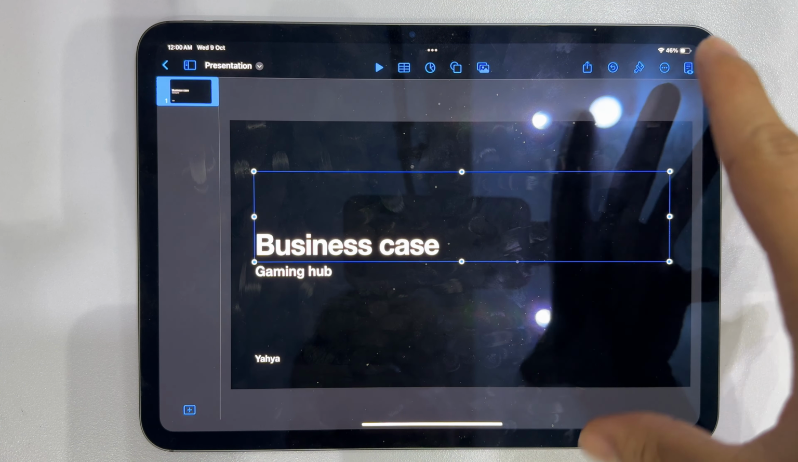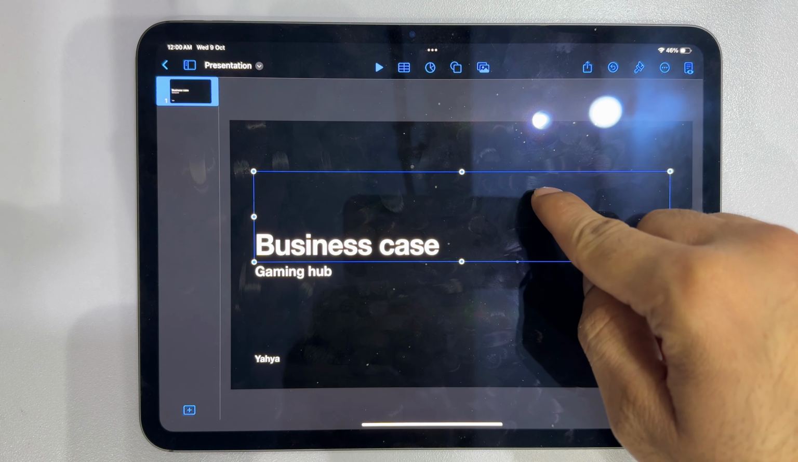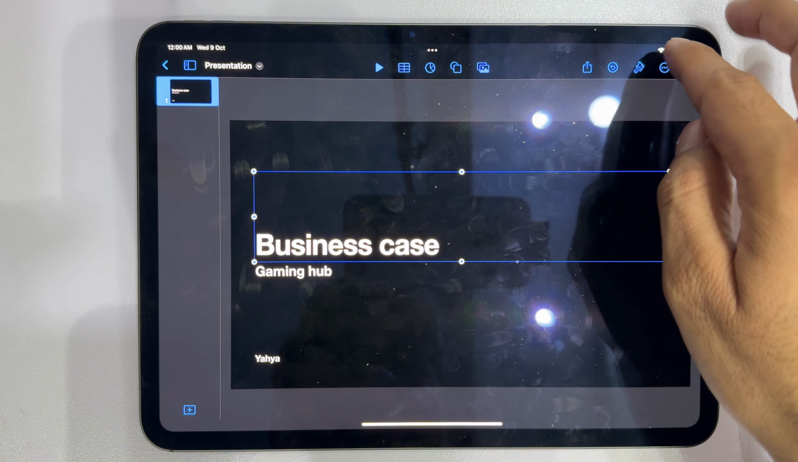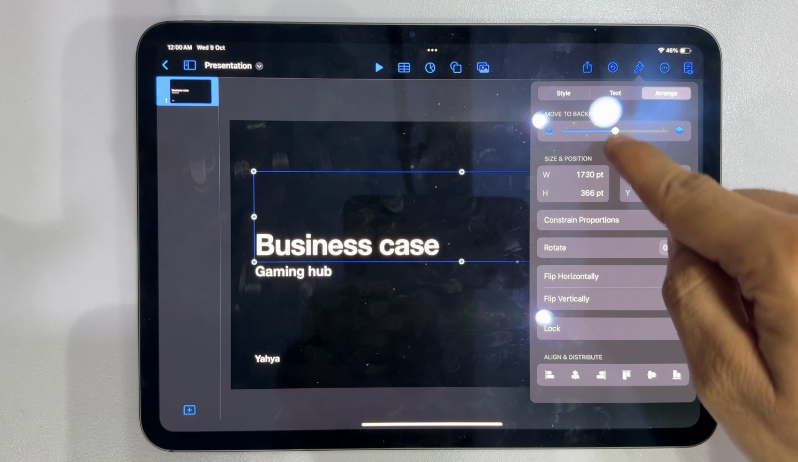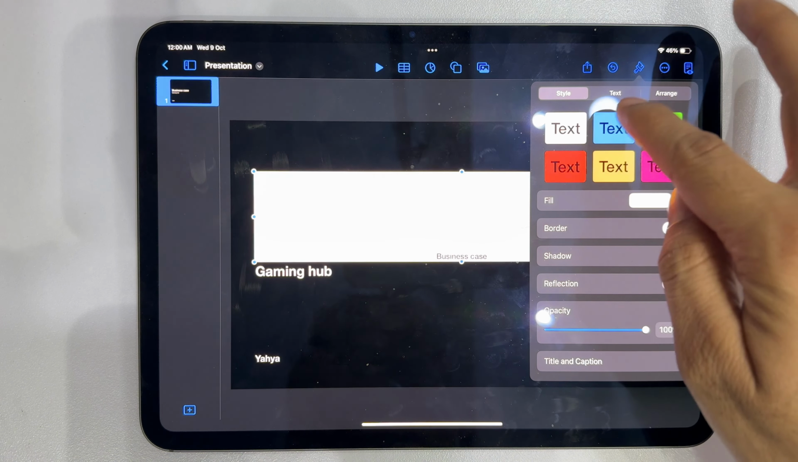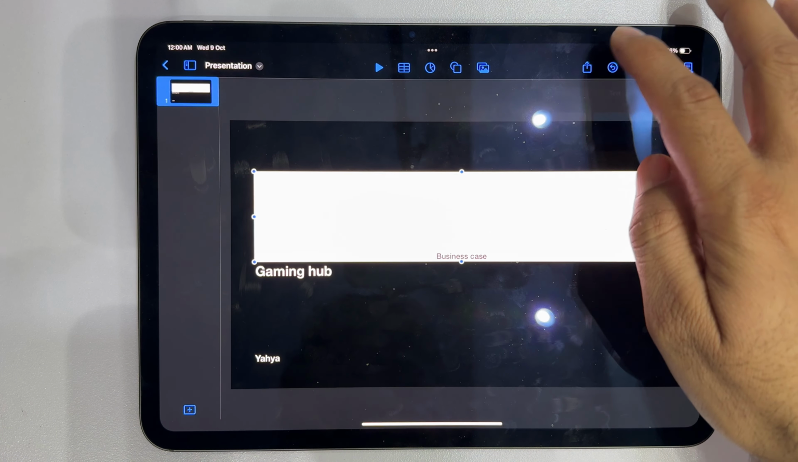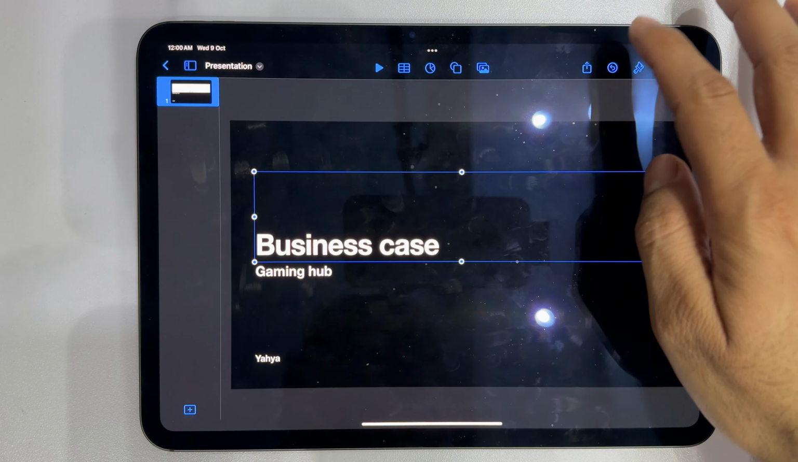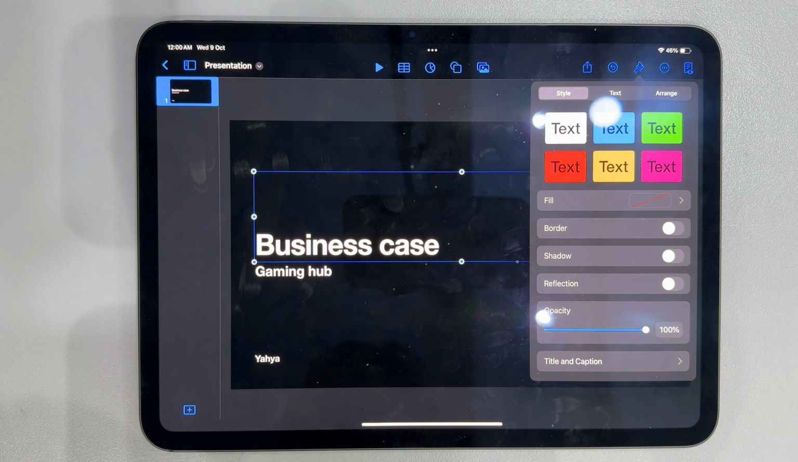While staying there, you have some other options. If you click on this and simply press on this brush, you have all the options like style. You can change any style as per preference, but I don't like this type of styling. I won't be using them, but the option is there. If you have a use case and you would like to use it, you should be using it.